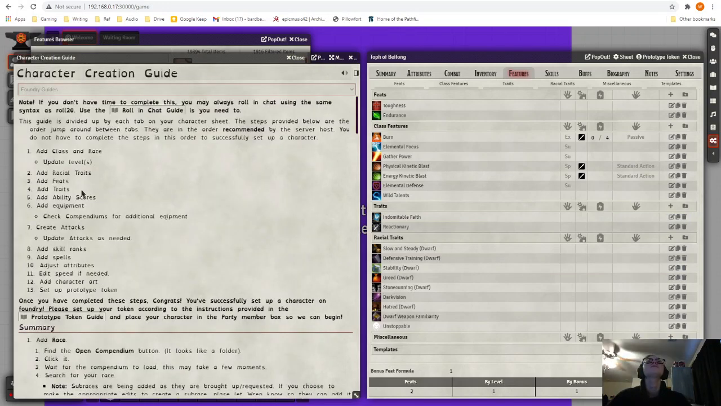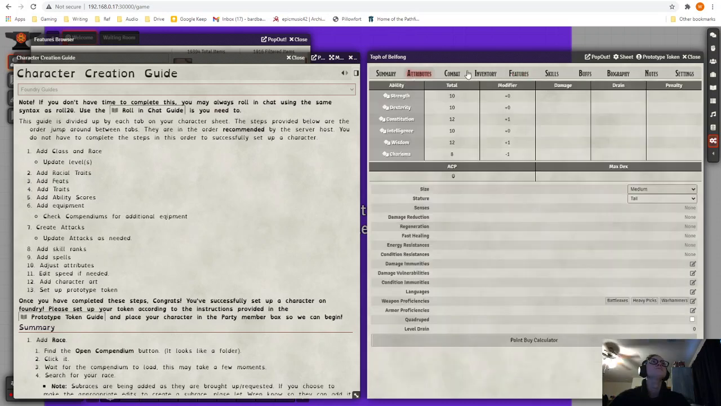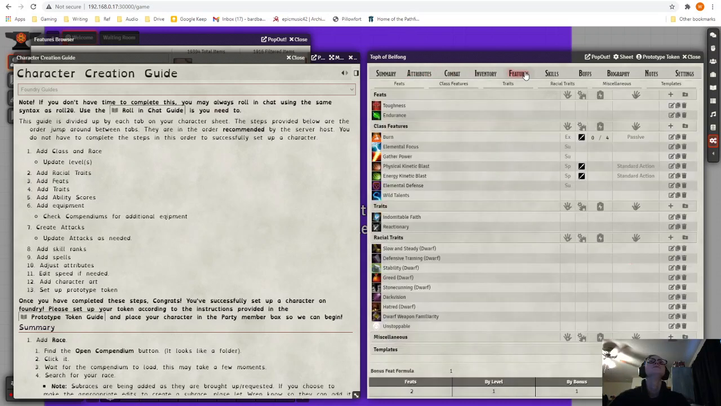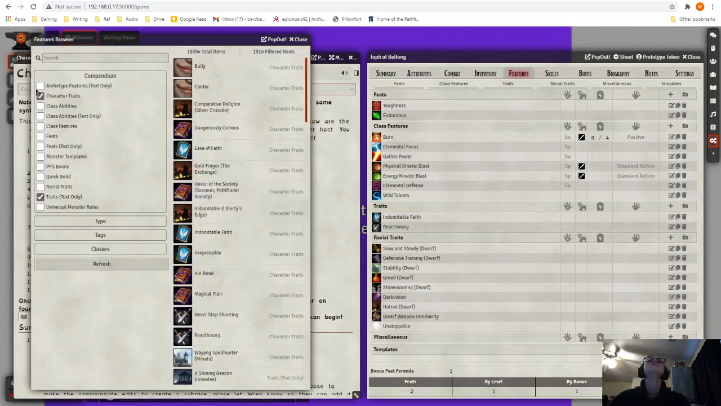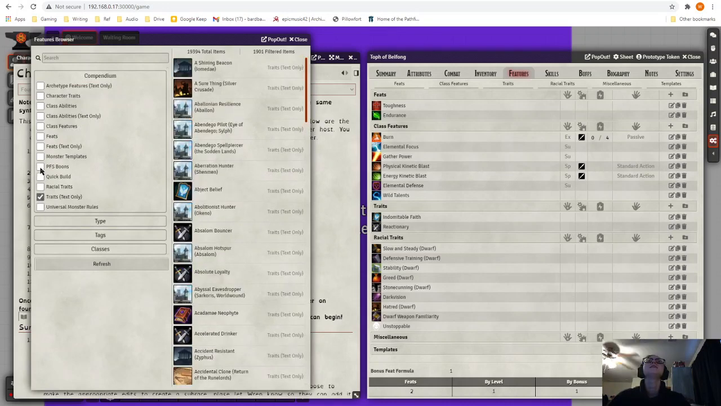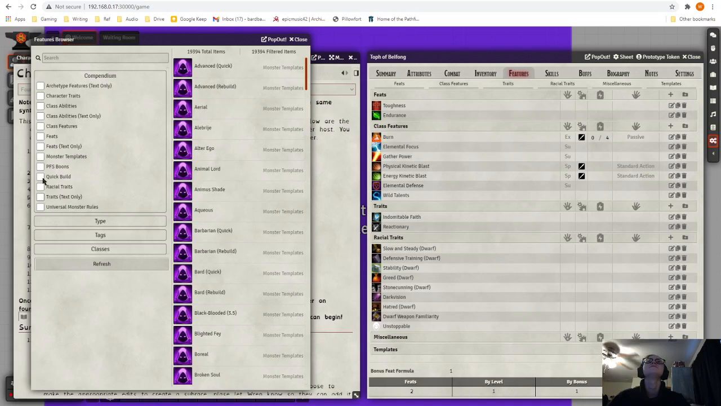Let's come back over here. After traits, we need to add our ability scores. So to do that, we're going to come up to the attributes tab. Oh, actually, I need to add a note in there before we do that. So Toph doesn't have any of the ones that I have set up yet.